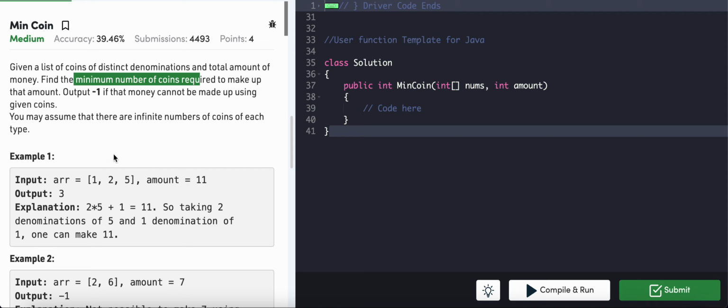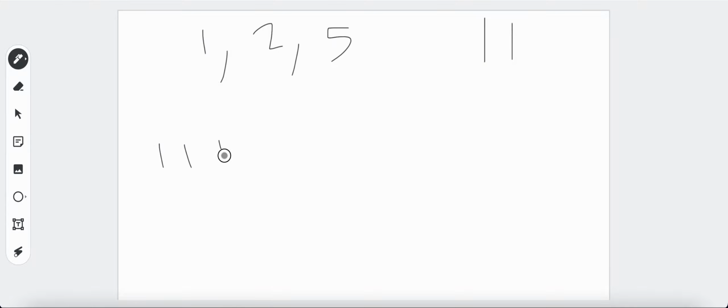So let's take 1, 2, 5. We need to make 11. What are the different possibilities? We can take 1 eleven times: 1, 1, 1, and so on, up to 11 times. That's one possibility.